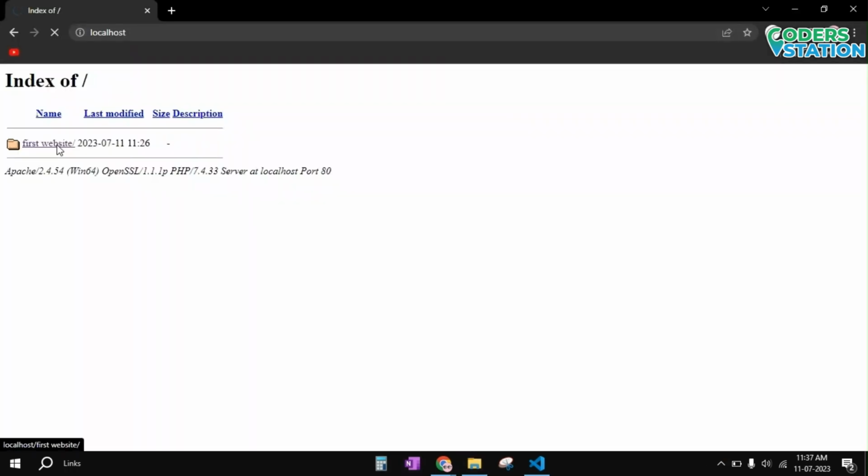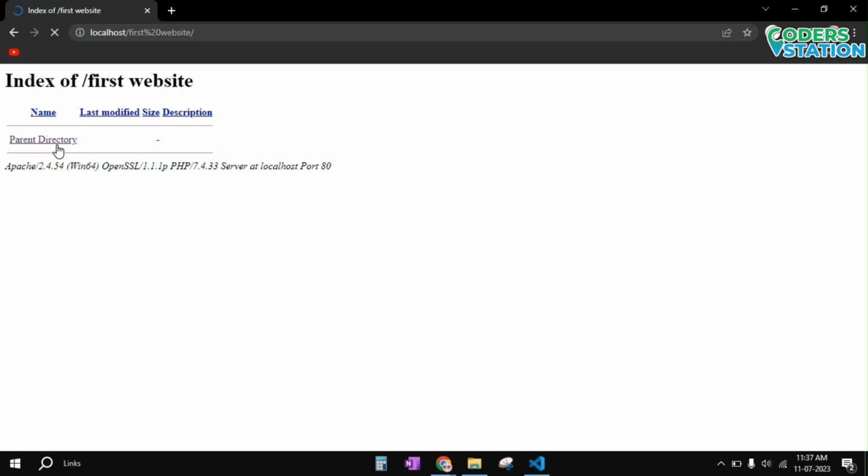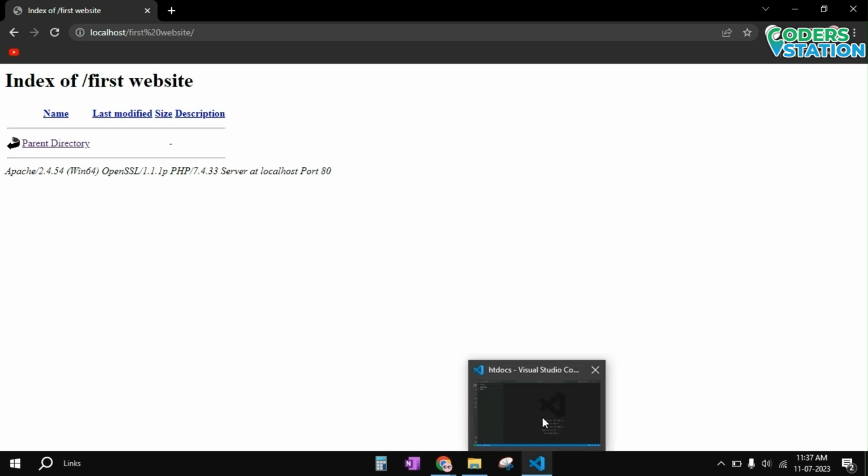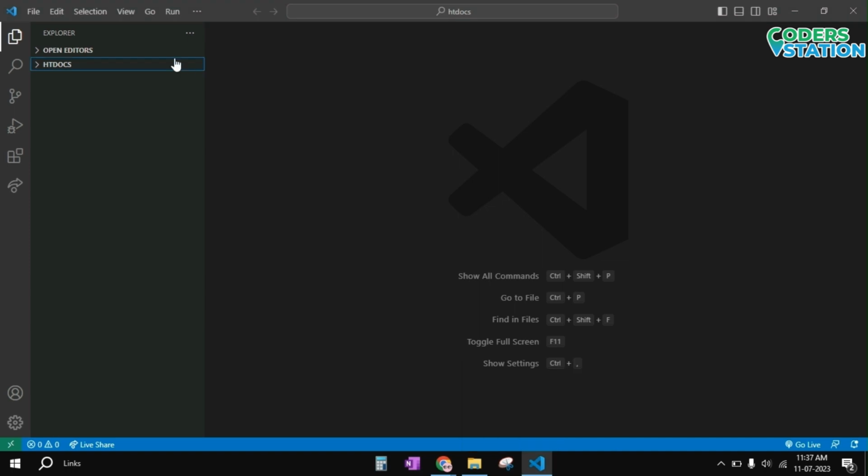Now to check that root folder on the browser, first you need to type localhost on the browser and it will give you the list of the website that you have created. As you can see, in this we currently don't have any pages, so we'll create that. Moving back to VS Code, in this you have to create a page like the home page, login page in the htdocs folder.